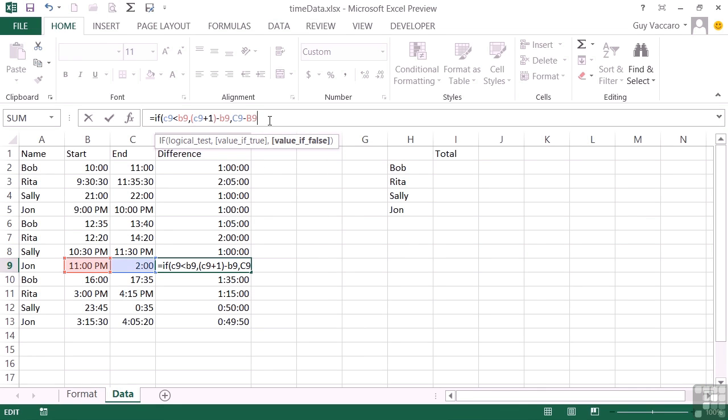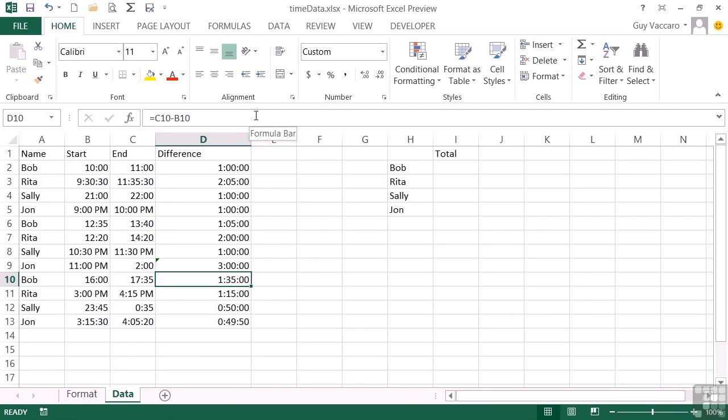comma, just do the one minus the other. So we're saying here, if the second date is less than the first date, so it appears to be behind it, then we're actually going to add 1 to C9, so that's to the second date, to effectively move it into the next day, and then take away the B9, comma, false. So if it's not less than, then we're fine to go ahead and take one away from the other. When we press return now, we get the 3 hours that we expected.